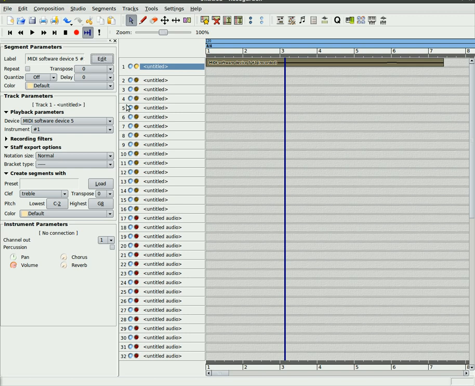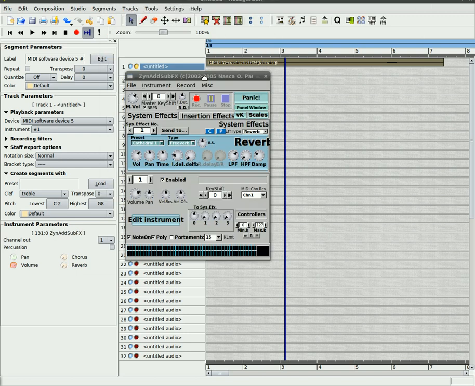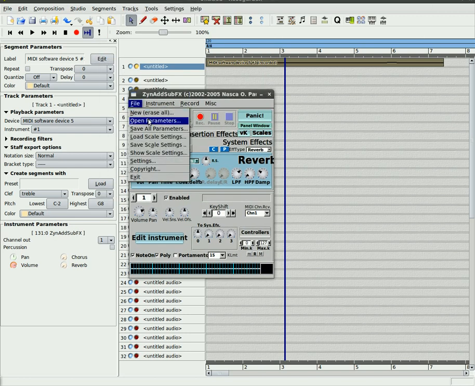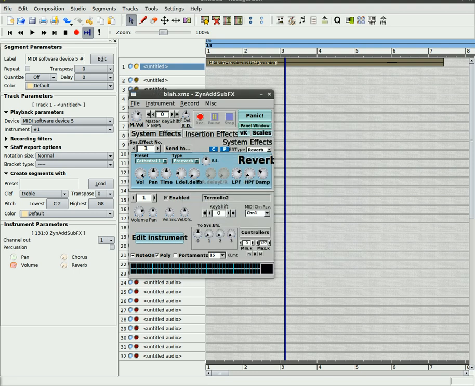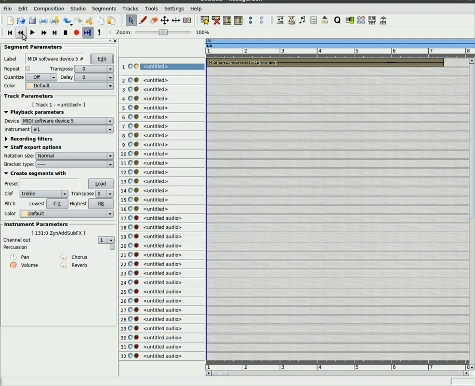So let's say we just open up our Rose Garden project, and it probably would give you a message saying, oh, ZynAddSubFX not found. We then can open up ZynAddSubFX. Give it a sec to open here. There we go. And we can go open parameters, gives us this window. Find the one we saved, blah, XMZ, okay. And you can see it has your settings saved.